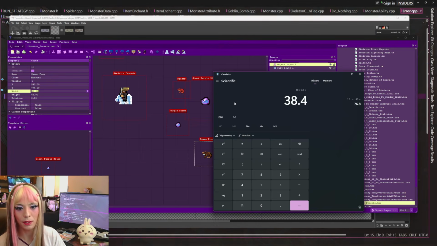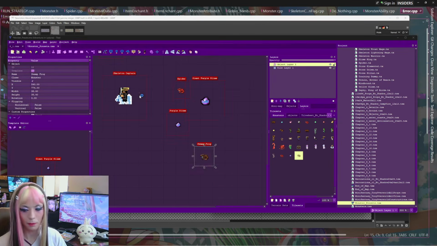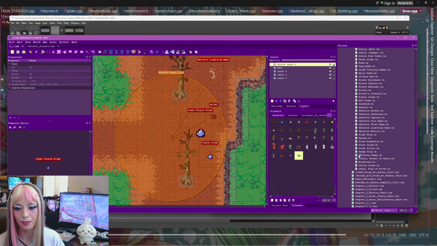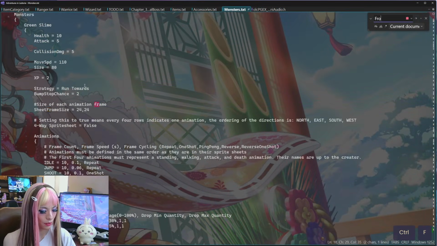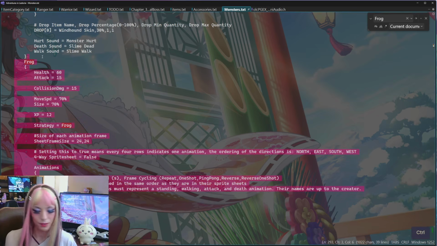48 times 0.8 is 38.4. Save as swamp frog. I'm gonna throw that into the map as well. Okay. And then we'll add an entry for it. Pretty much follow the frog. I don't think there's any reason not to.